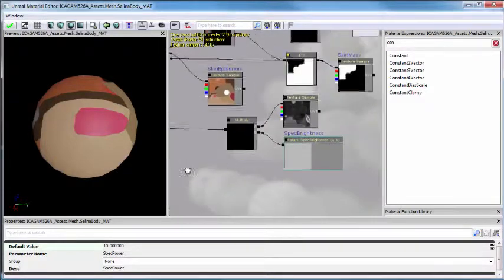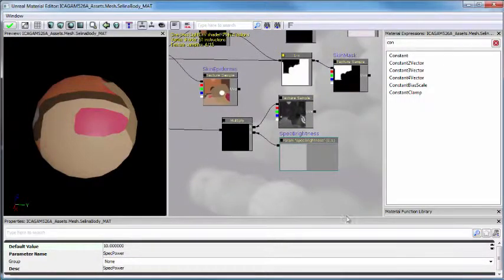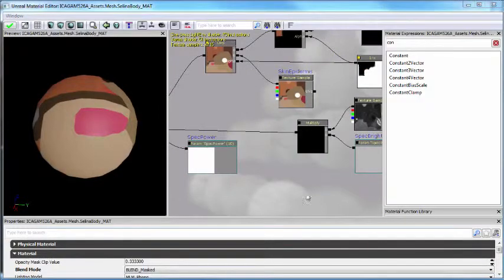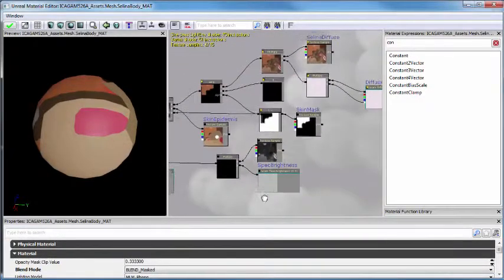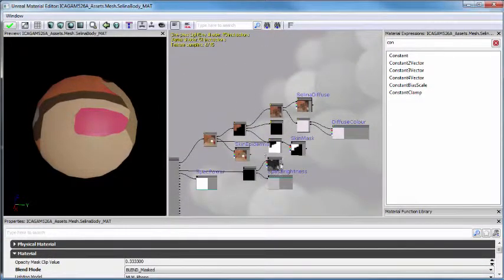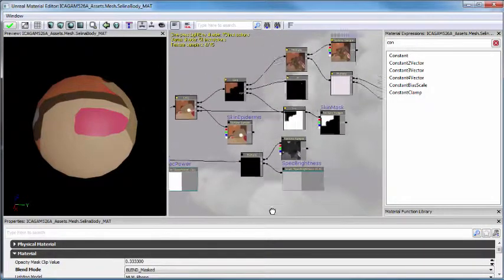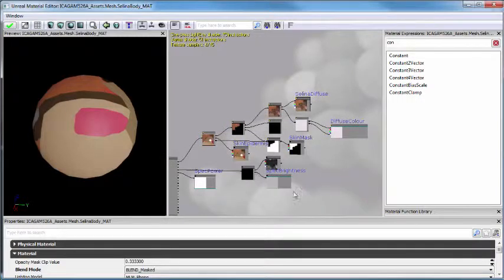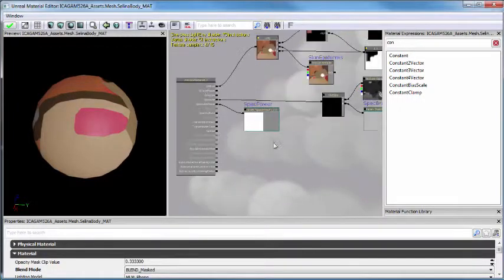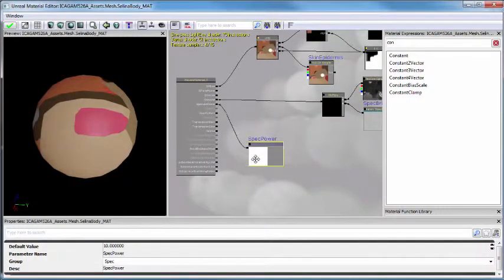And there's your spec power and your spec brightness all done. Now, before we go any further, I'm going to show you how you can also comment these chunks, because it is starting to get a little bit messier. And we can comment these into little chunks. So, I'll just move the spec power out of the way for the moment.